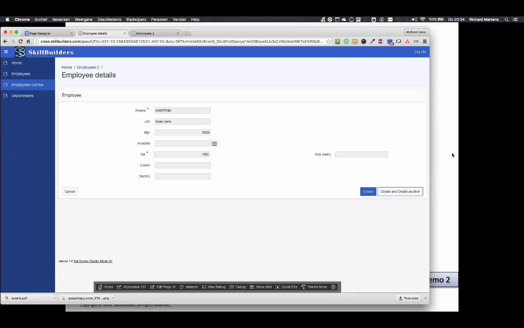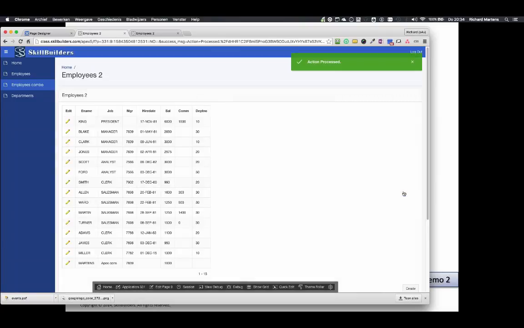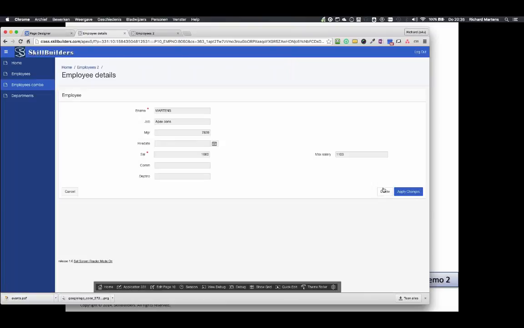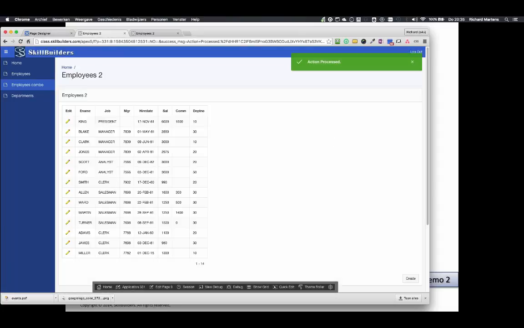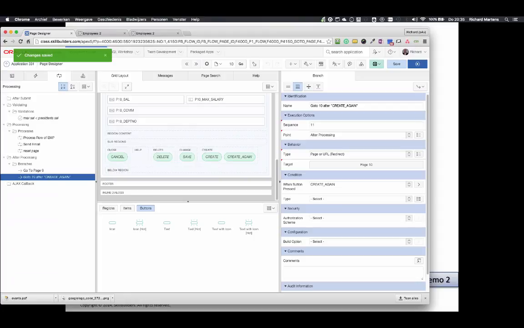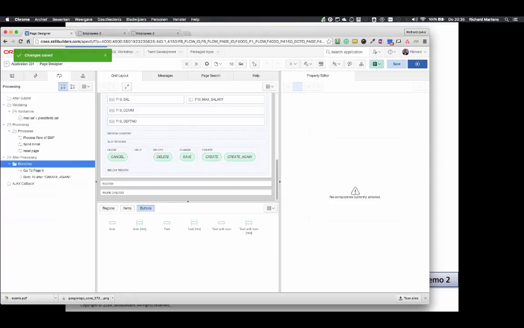Save. Create and create another. Well, it is created, but I'm back on page 9. Why is that? Let's delete this one. Because you're going back to page 9 at some point. So redirecting, yeah.